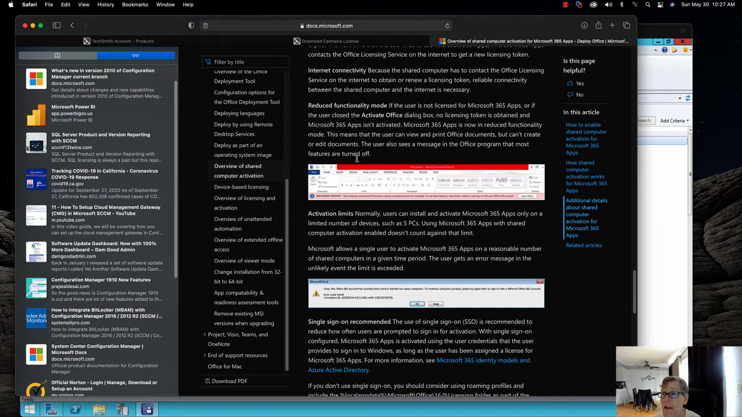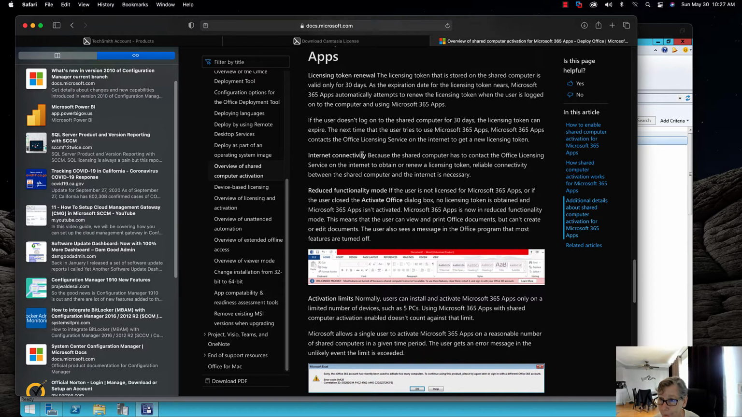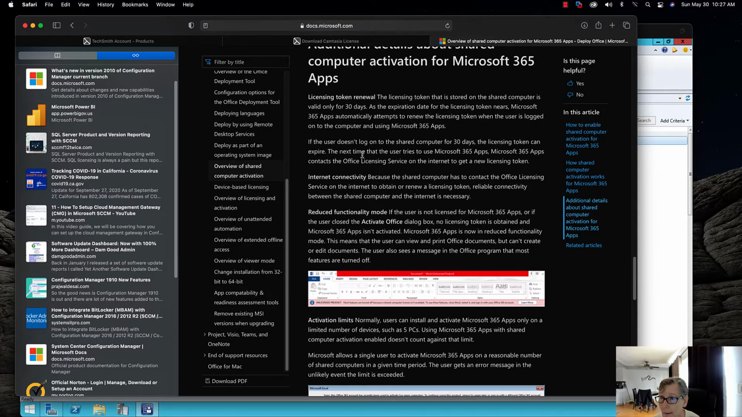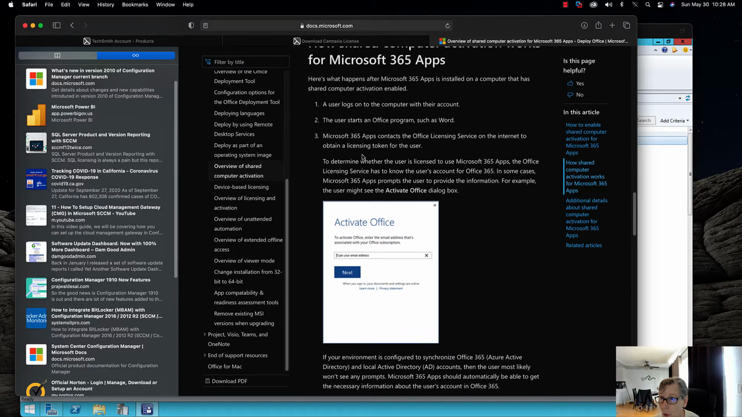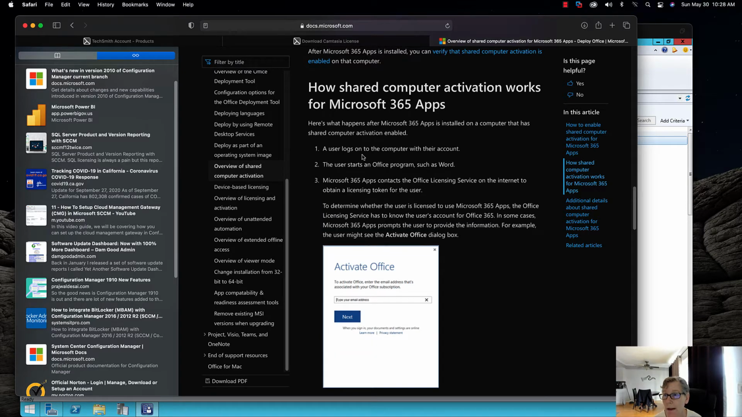Now, 365 is, here's some additional details here. Usually when you deploy Office 365, the majority of the time you're probably deploying it to the end user, meaning they have a primary computer. They're logging into that computer. They probably log in every single day, and they're using the Office product every day. So every day they're kind of getting that token.